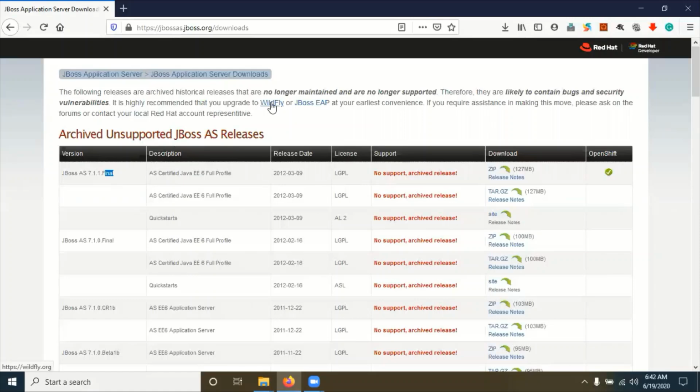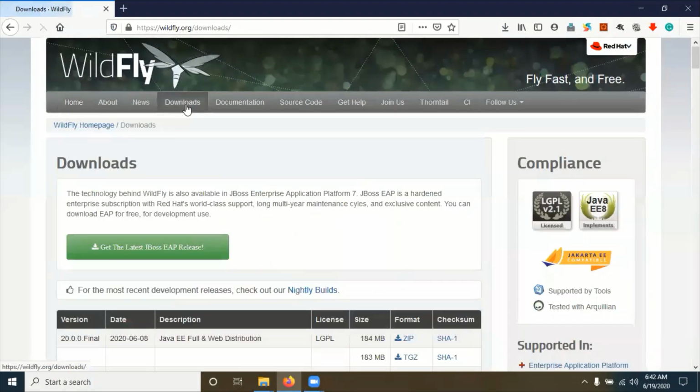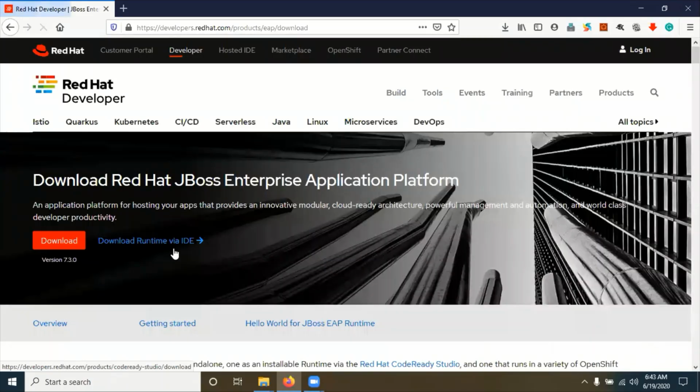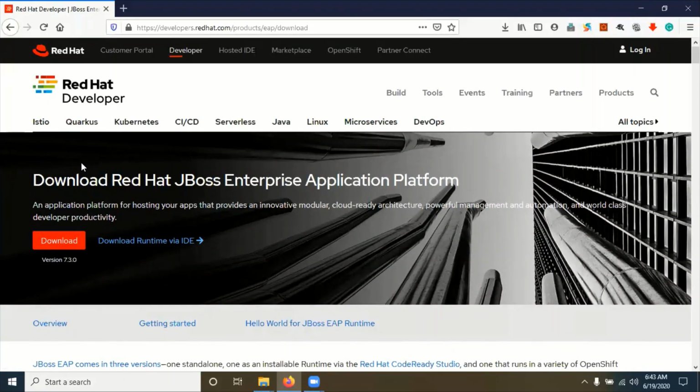So go to WildFly and go to download. Here you can see, click on get the latest JBoss EAP release, JBoss Enterprise Application Platform. The latest version here is 7.3.0. Click on download, but here we need an account in Red Hat Developer. If you don't have an account, create one here and then you can click on download.